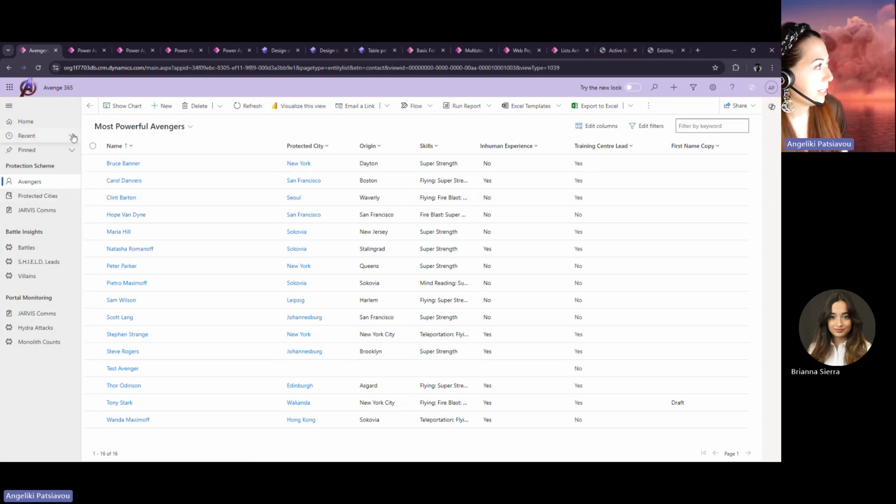We have protected cities, which are the cities under the official protection of the Avengers. We have comms from Jarvis, similar to how you would look at activities and the way that you would interact with your personalized bot. In this case, Jarvis is your AI assistant. We have leads similar to the sales process, but these are leads about threats that are coming from Shield. So we're definitely looking at that.